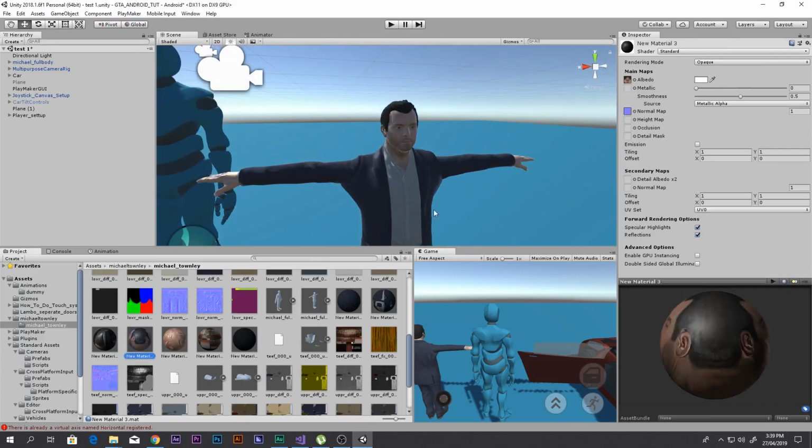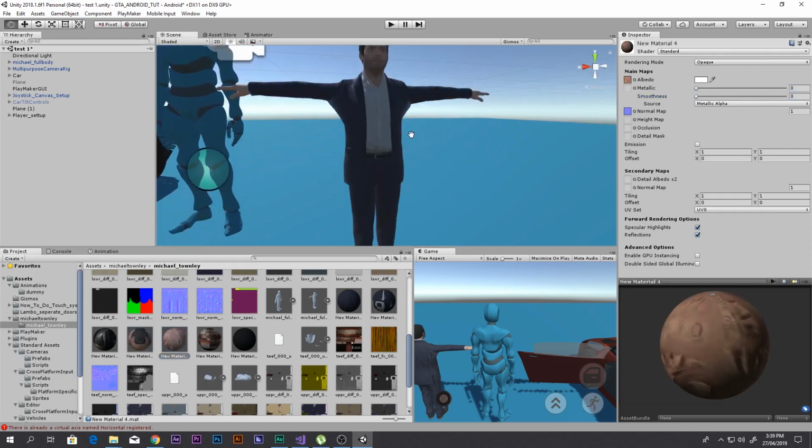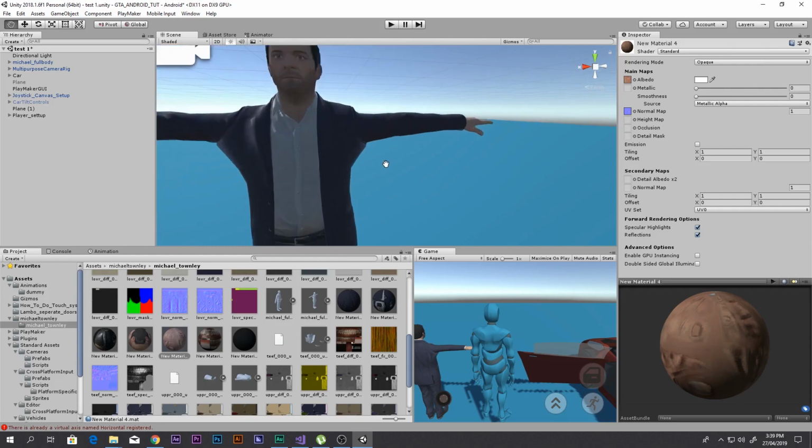Yeah, and I think I should decrease this guy a bit. Oops. Okie dokie, and we can also decrease this one, and there we go. Now our Michael is ready to be used.